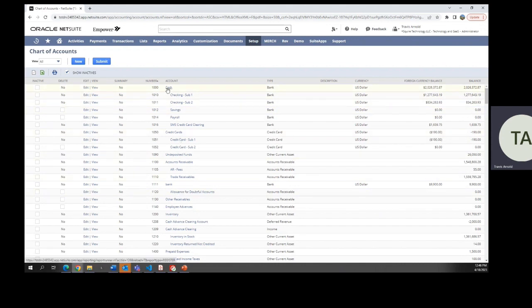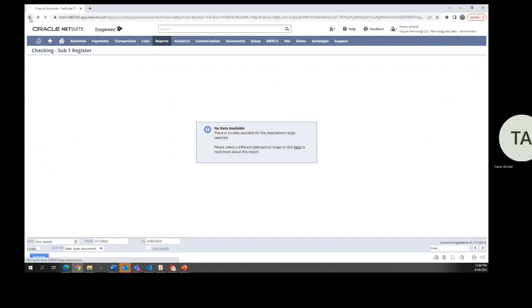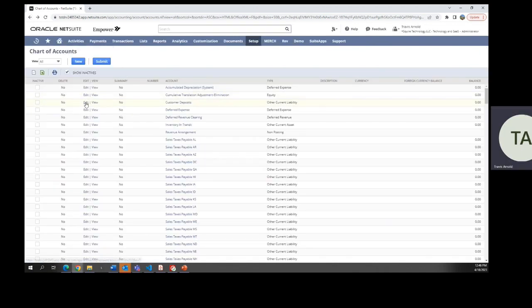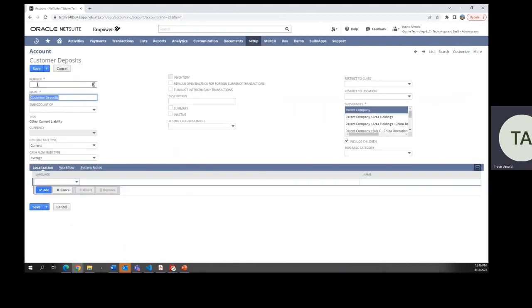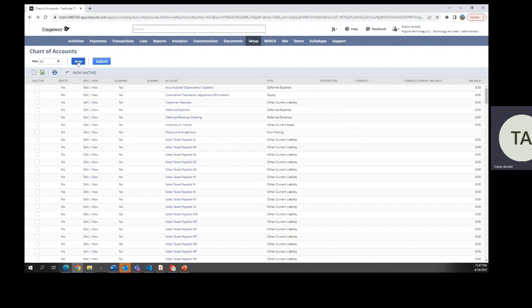You can view the register for the account. If you click on the name here, it will show you the transactions for different time frames. Or if you want to see the actual account, you click here on Edit. And this will show you the name, if you want to change the number, if you want to assign to different subsidiaries, you have a few different options here. So we'll click Cancel. If I wanted to set up a new account, I could click New here.